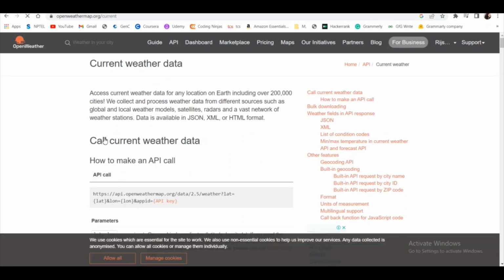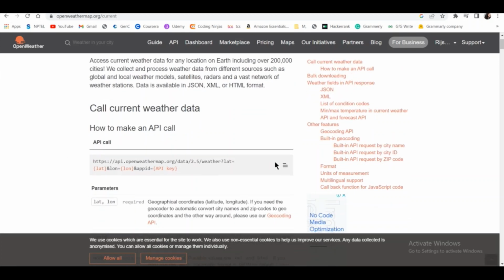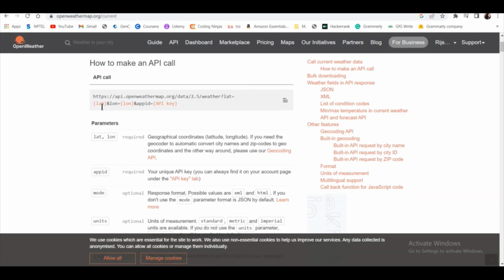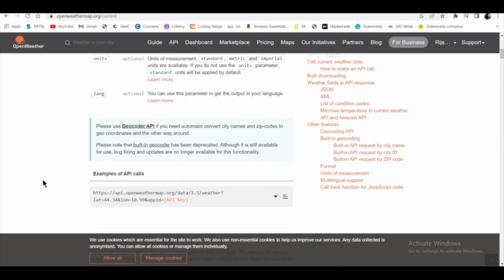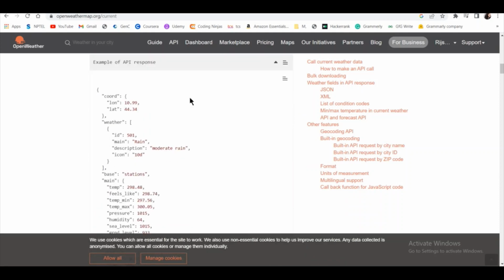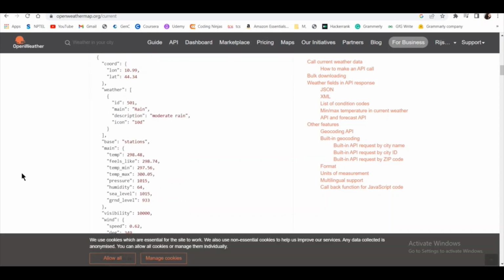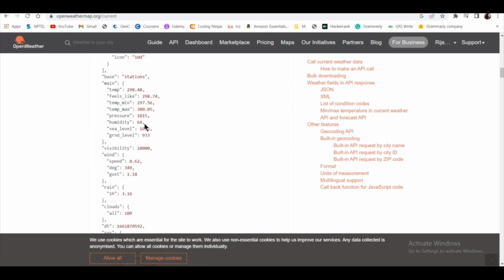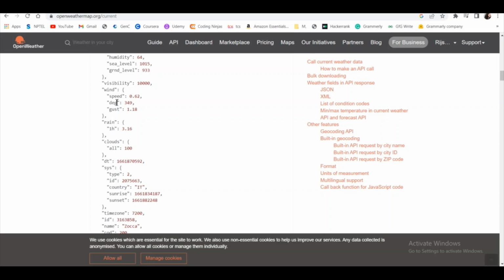So I am clicking on API doc, and as you can see here it is showing how to make an API call. Using this URL you can make an API call. Here we have to give the latitude lat and longitude lon, and also the API key. As you scroll down below, you can see this is the JSON format of the response. Here are the coordinates, latitude and longitude, weather, then the main, which shows the temperature, feels like temperature, minimum and maximum temperature, pressure, humidity, sea level, and also the wind speed, then rain, then clouds and all.